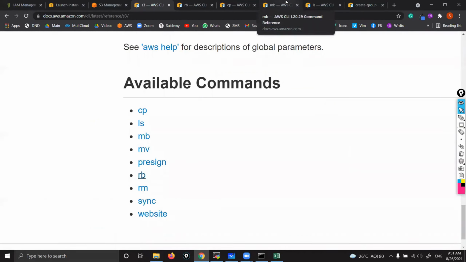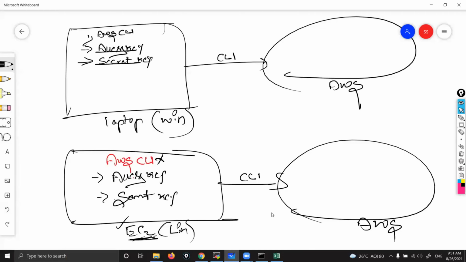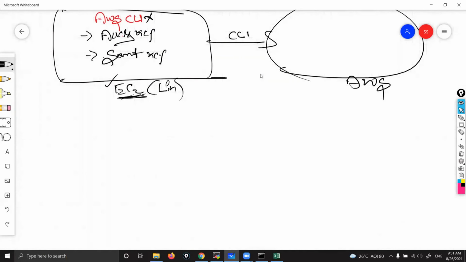So in tomorrow's class, I'm going to show you how to launch an EC2 instance through command line. By running some commands, we can launch an EC2 instance also. We can do everything: load balancer, auto scaling, everything. So tomorrow I'll launch one EC2 instance through command line. And after that, once you are good with command line, I'm going to explain IAM roles, because the IAM roles concept is closely related with the command line interface.